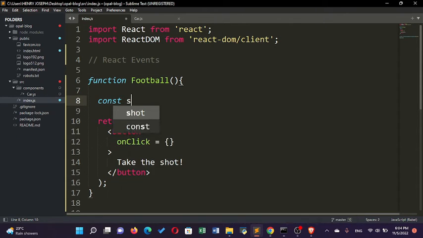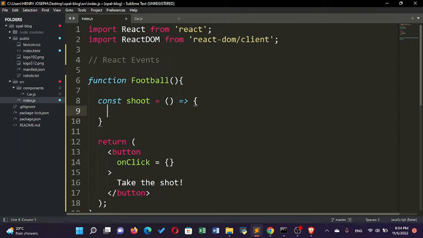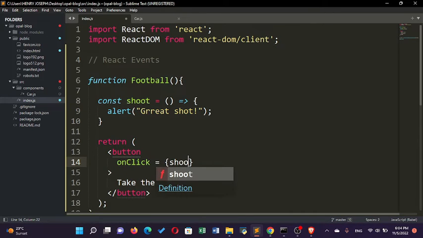So I'll say const shoot equals, and I'll put my function. This function is simple: it will just give us an alert, and the alert is just going to say "Great shot!" Then I have to pass my function to the onClick event, so I'll pass the shoot function. I save. Now if everything is well, the button should appear here.